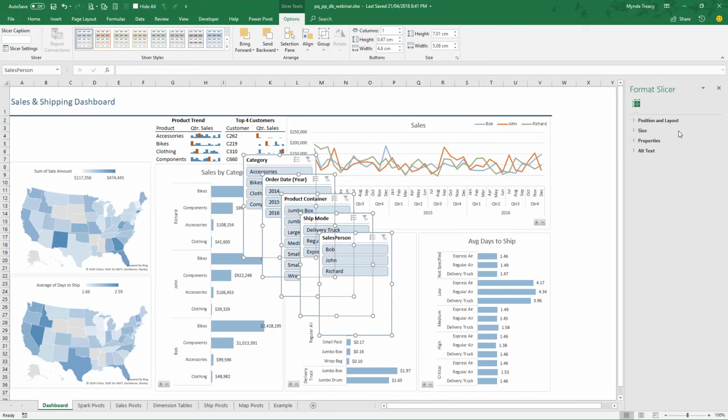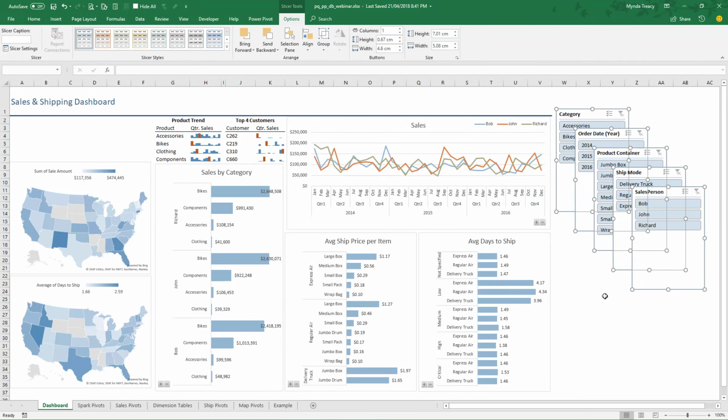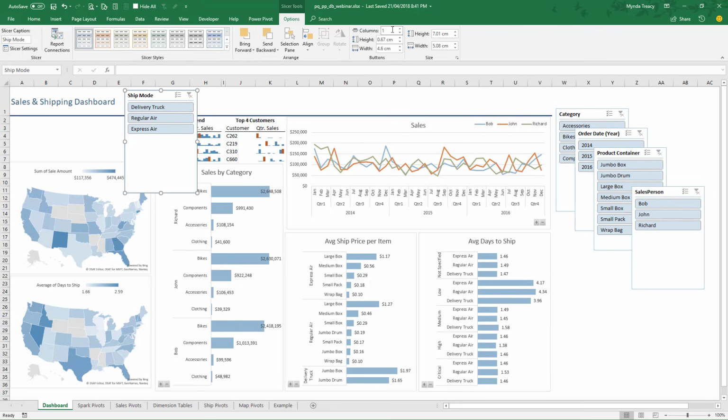Now let me just move them. We'll get rid of that for a minute. I'll just move them over here so we can manage them a bit better. So now I just need to make them smaller so they fit into the space that I have available. So shipping mode's going to go up here, and let me give it 3 columns. Now let's just make it a bit bigger to fill the space.